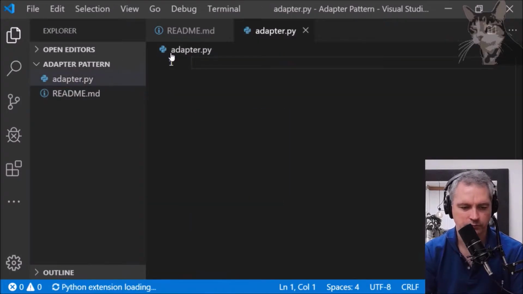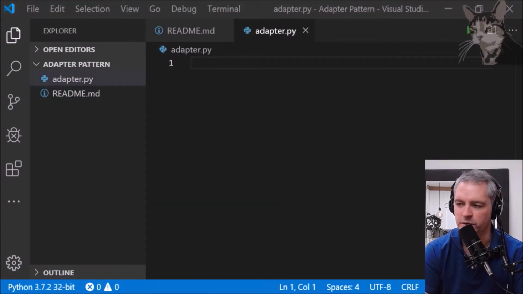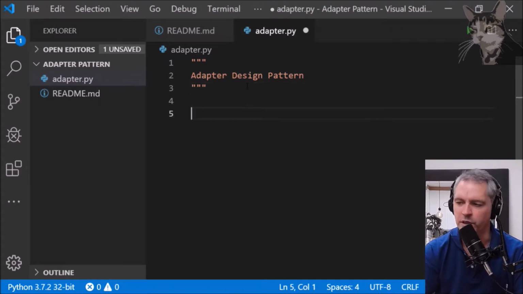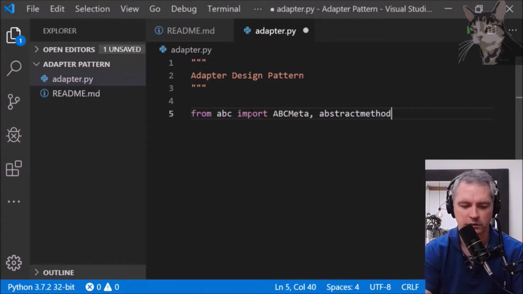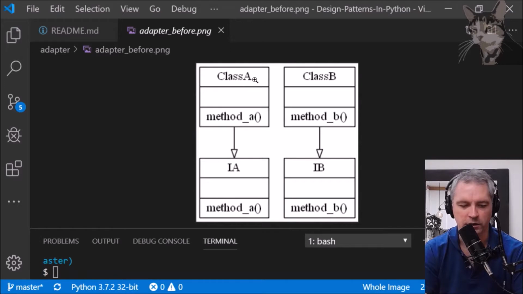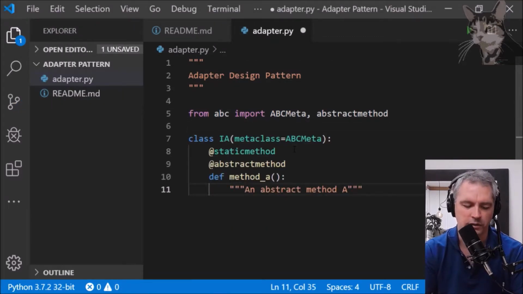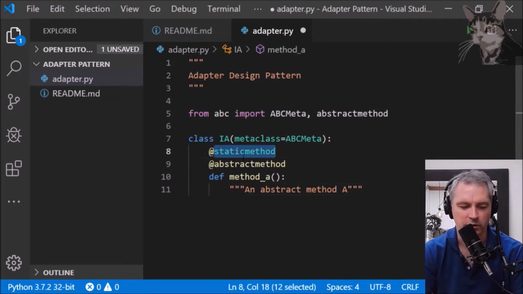adapter.py. Okay, so here I'm just going to comment. I'm going to use the abstract base classes, which I often use. So ABCMeta, abstractmethod. What I'm going to do first is create these classes and interfaces. Okay, so here is interface A, metaclass ABCMeta. It's a static method, abstract method, method A, and abstract method A.